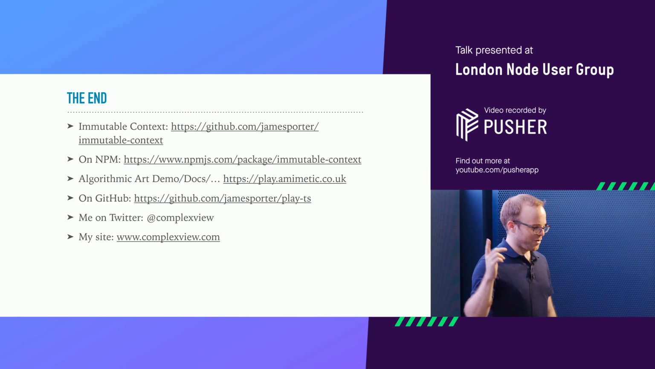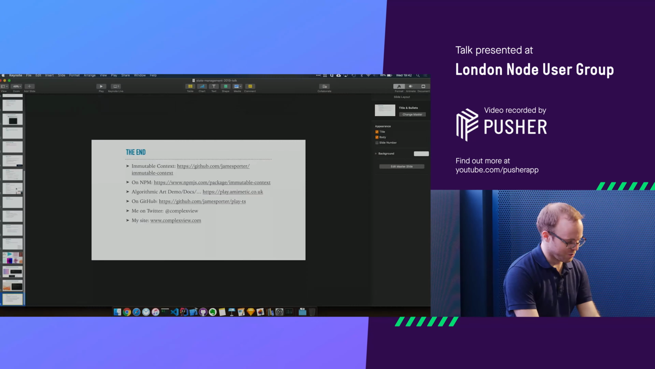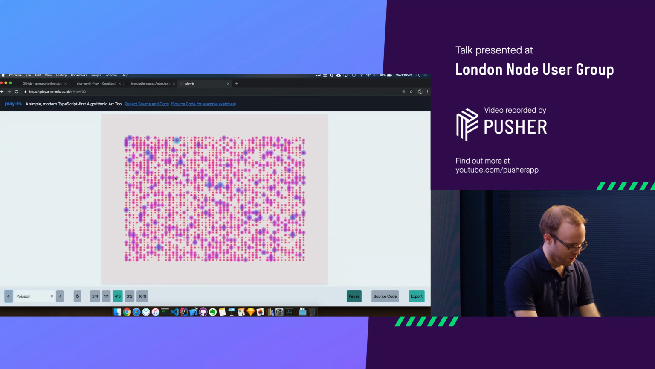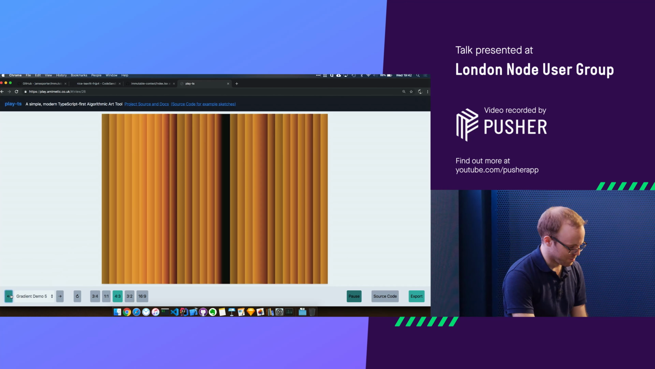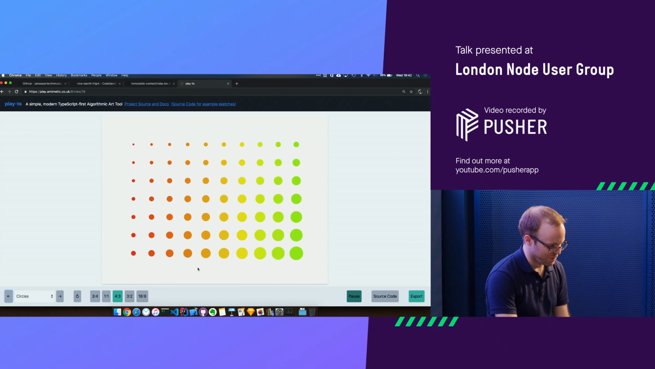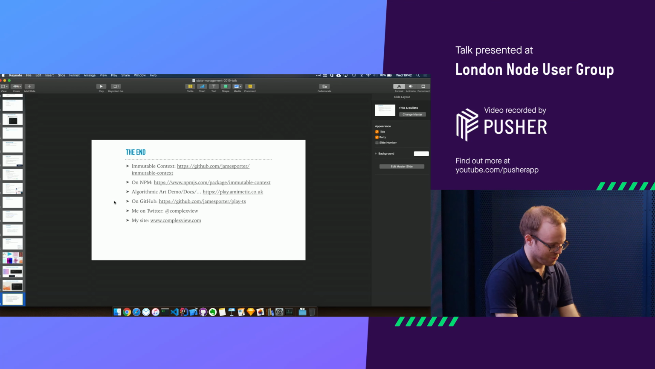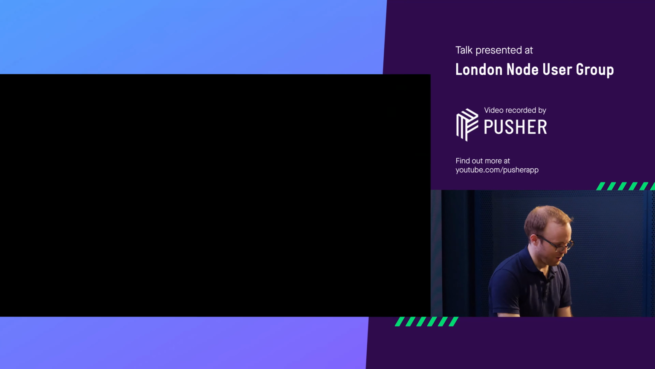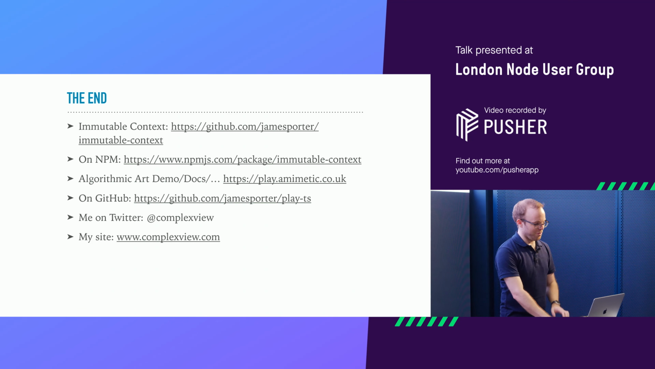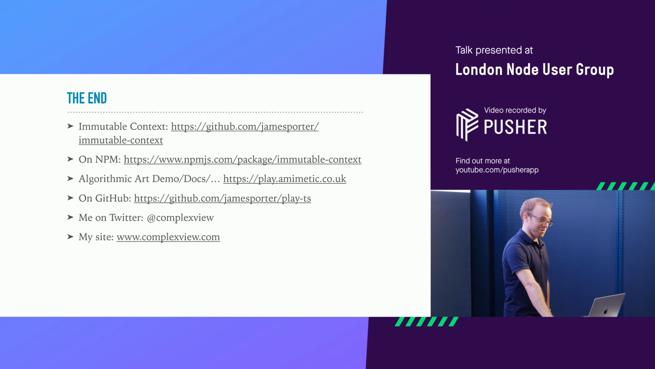You can look at the graphics stuff. There are demos and things. I showed some of these demos, but there are lots of them that show how to create things, and all of them have the example source code that you can have a look at. I am semi-seriously working on the Immutable Context state management library.